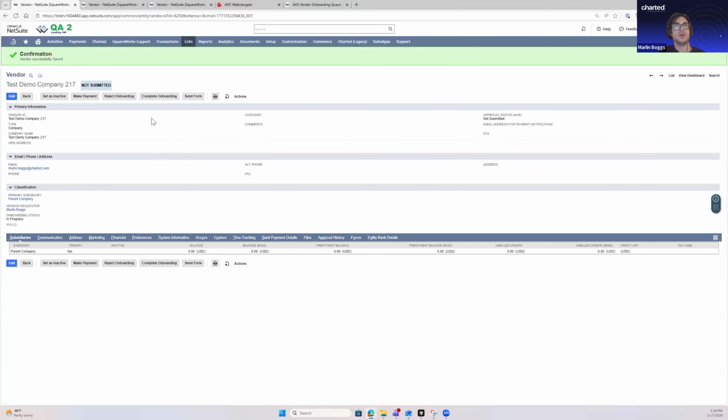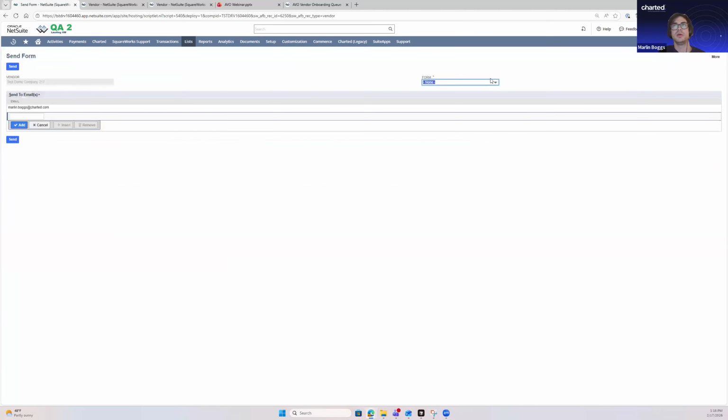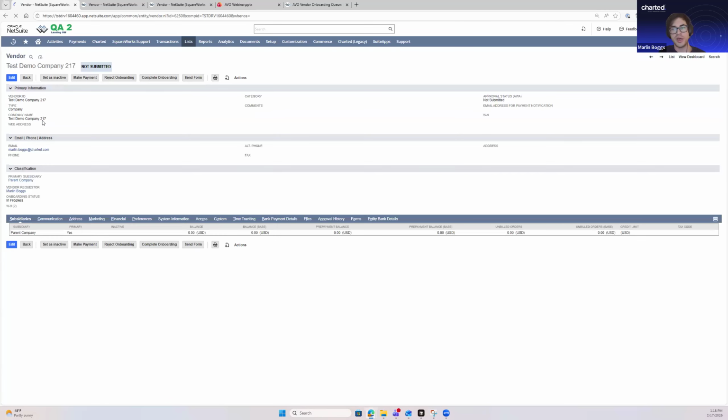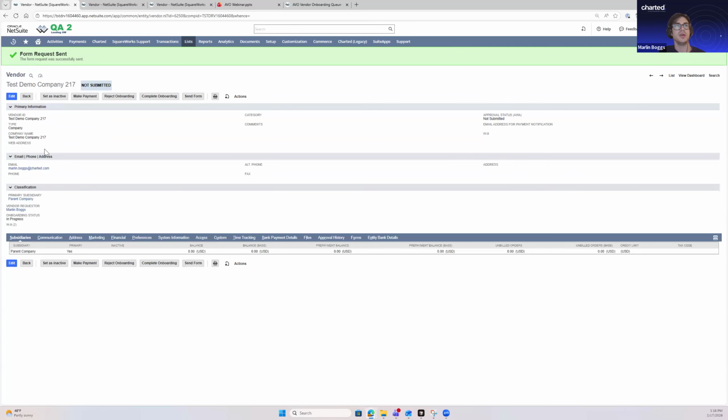So to start onboarding, we're going to go ahead and send the form directly through this. So let's send our form that we just created. I'm going to use the test template we just looked at, and we're going to go ahead and send that across. And as you can see, that's the email that this gets sent to. It's really important that that's the correct email. It's going to pull that information from the vendor record directly.